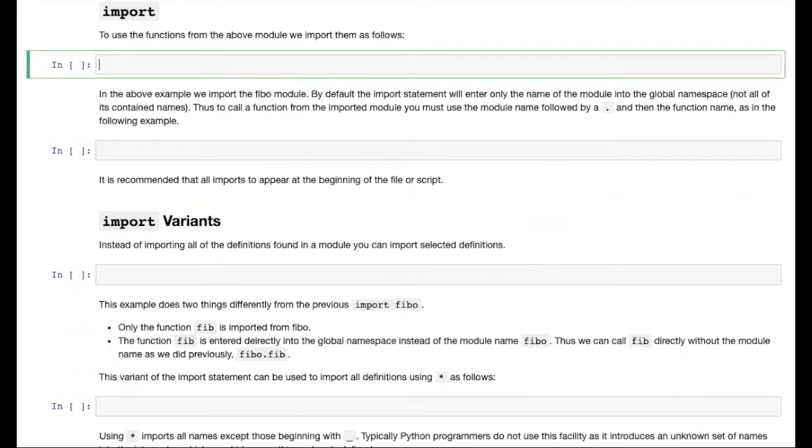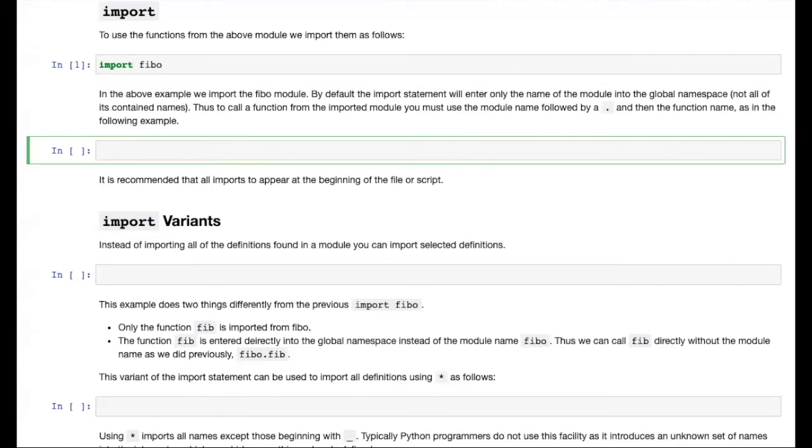And to use these functions located in the module, we must first import them. To import the functions, I simply write import and then the name of the file, which in this case is fibbo. This line adds the name fibbo to the global namespace. And if we want to use one of the functions from this imported module, we must specify the module name, fibbo, followed by a dot, and then the function name with its arguments.